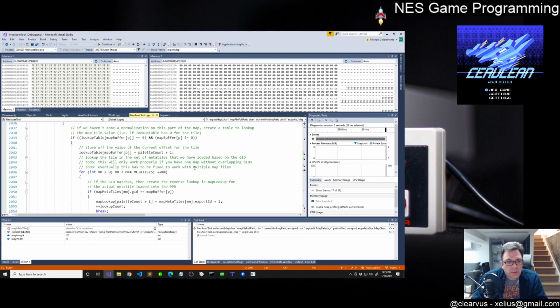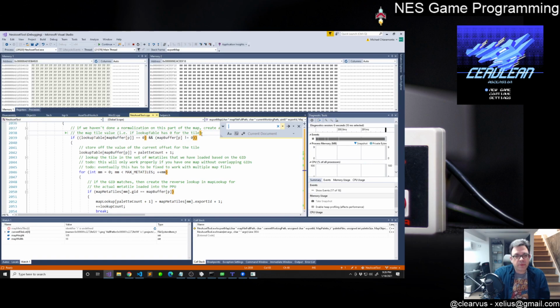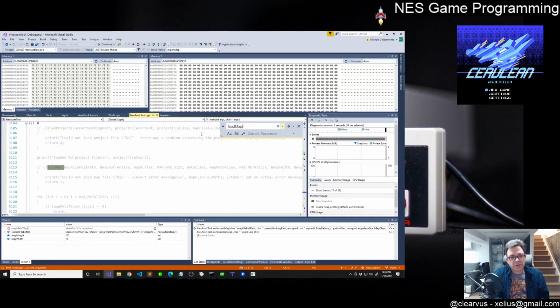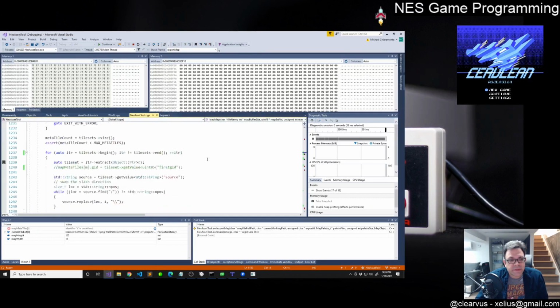If lookup table map buffer P equals 0 and map buffer doesn't equal 0, map buffer P map buffer. Those are all 0, almost all zeros. Why are they all zeros? Because when I remap the map, we did not follow the same rules as tiled. That's why. So let's fix that.